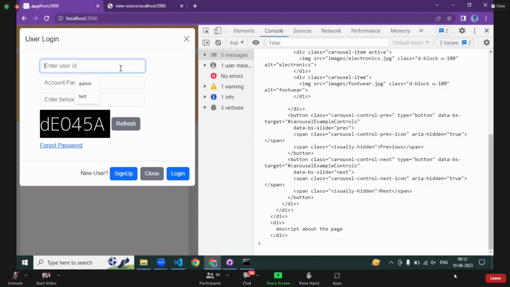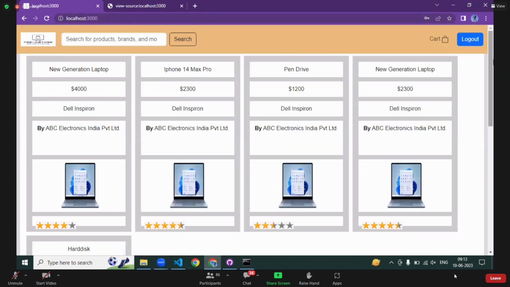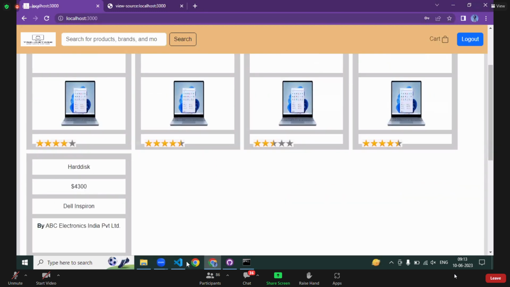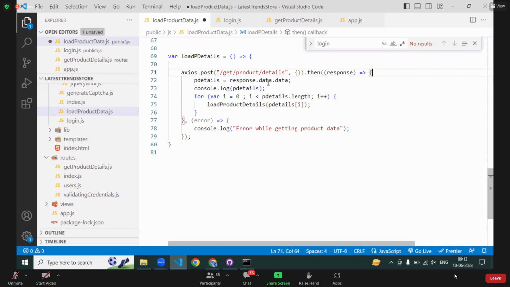So I go to the login, say user underscore admin, password 123. Once I click on login, you see the product data getting loaded. Okay. Now we have the product data getting loaded dynamically. I mean, at least for the UI part, we are not hard coding anything. We are reading from the server side only. We are hitting this API and we are getting the data.